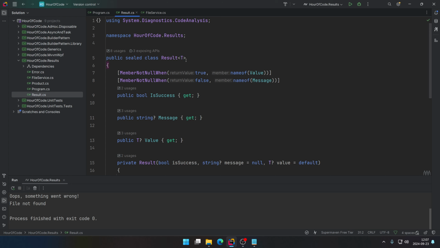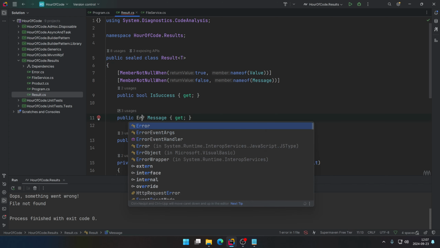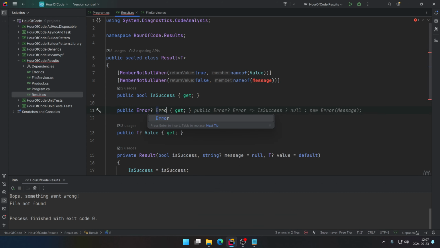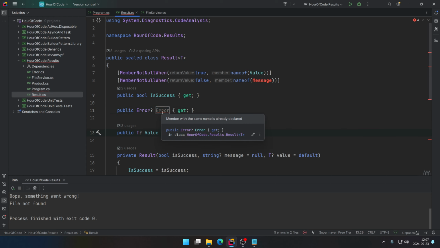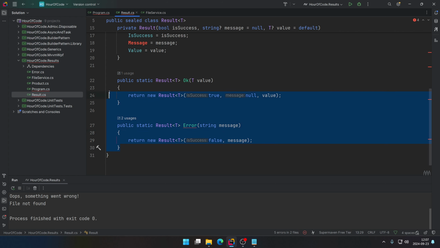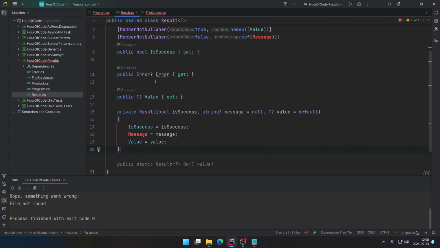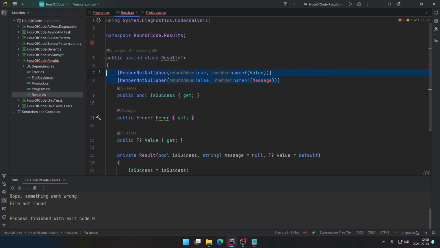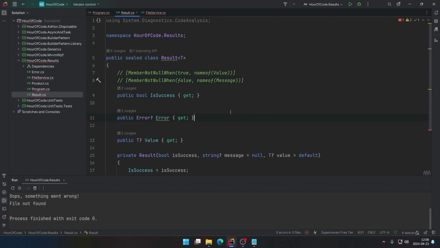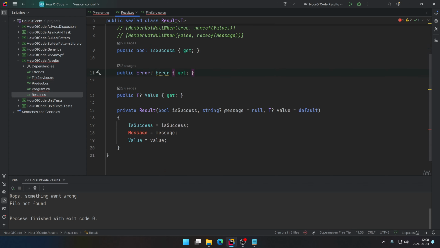So now let's change up Result to use this new type. So instead of message, we would have an error, and we would call this then error, right? Well, we'll need to remove these two methods now as well, because I'll fix that. We might need to call that something else, but we'll figure it out. We can temporarily remove these two. Well, we'll comment them out. We'll add them back once we know exactly how we want this to look.